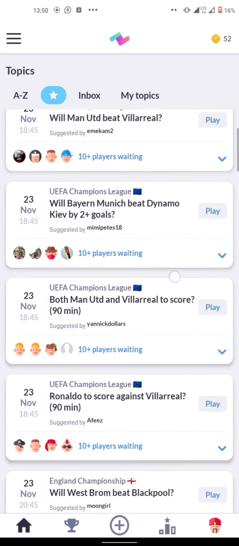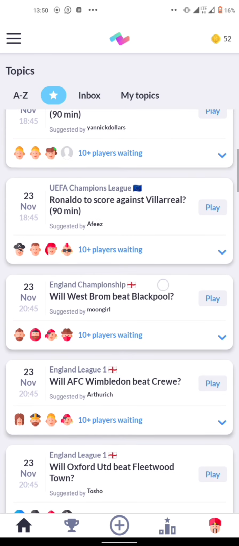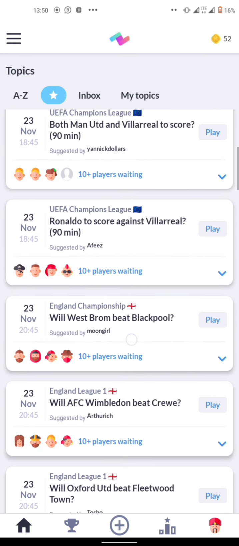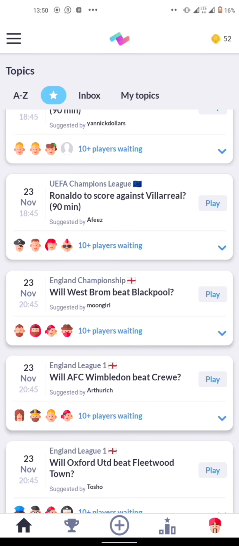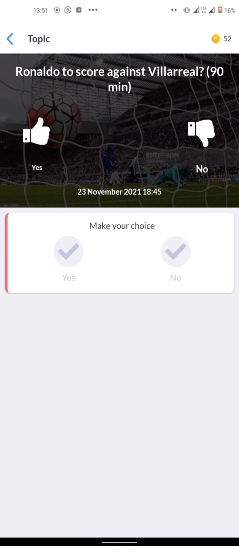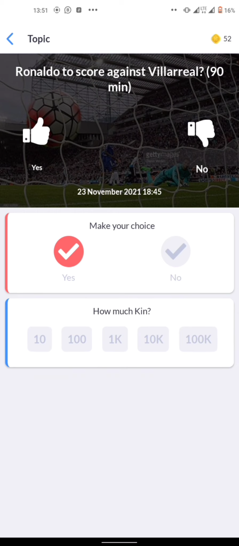So let's say, for instance, let me show you guys an example. Okay, Ronaldo to score against Villarreal, Champions League. Let me place this bet. So I'll click on play. I click on yes, Ronaldo to score. So this is where you select how much Kin you are willing to stake.